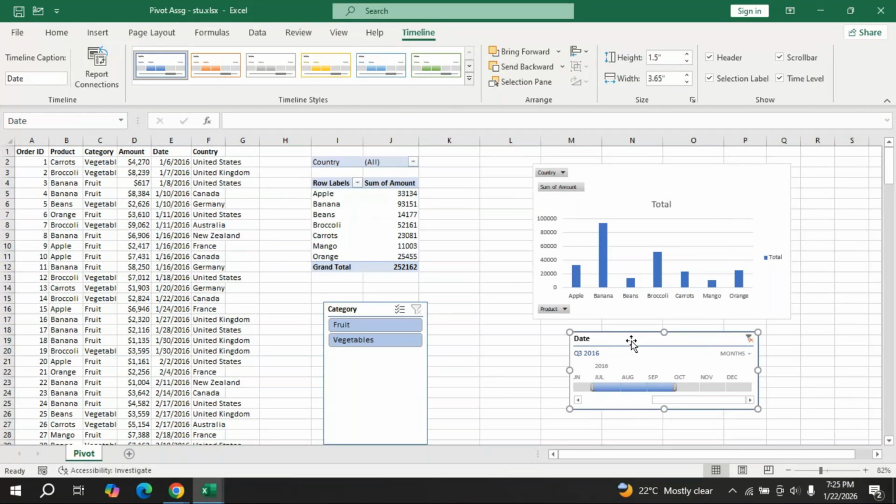Okay, try this out. For this, you have to insert pivot table, pivot chart, slicer, and timeline.